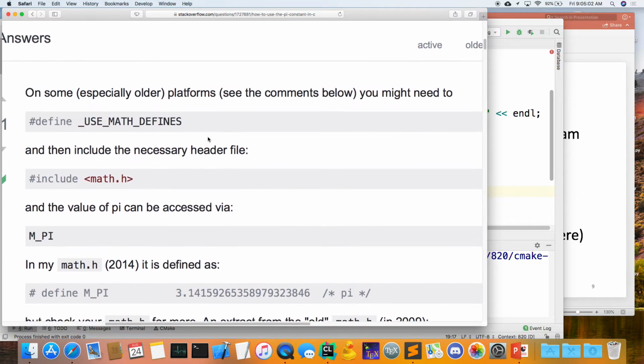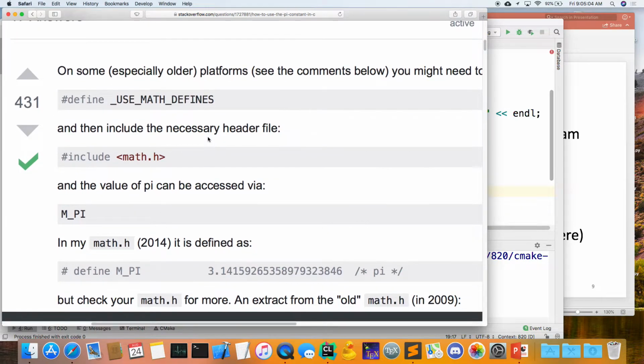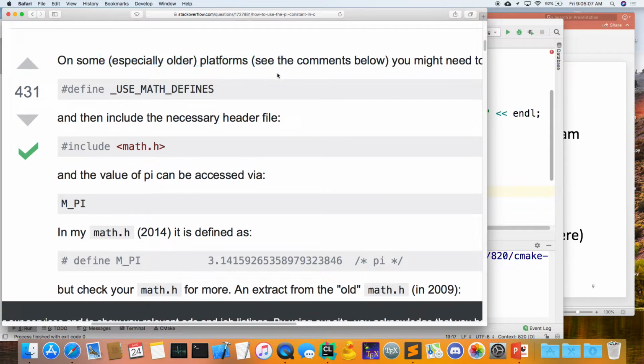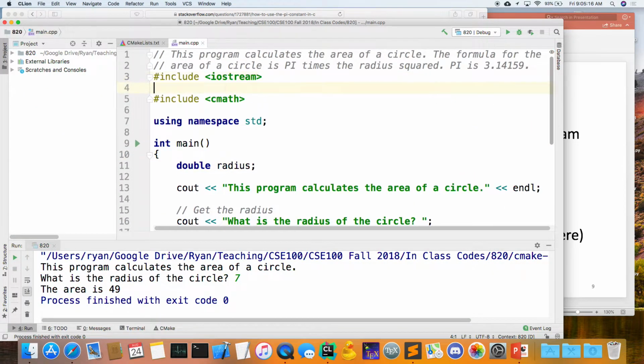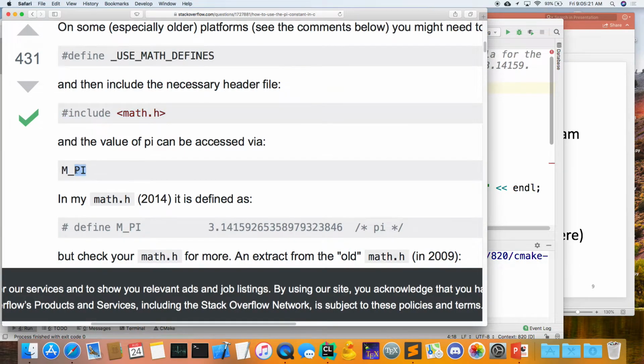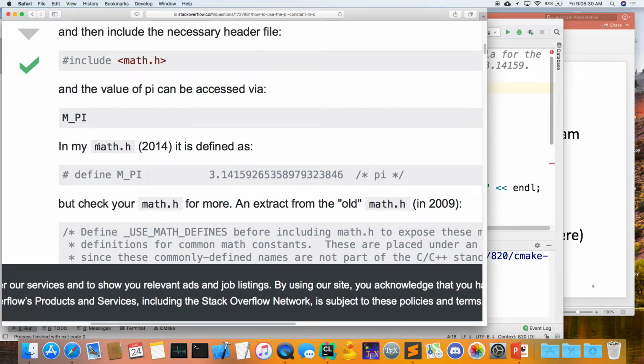So if we look at the first answer, it says, well, some older platforms, probably not what we need. Include the necessary header file. Okay, well, maybe we need to do that. So let's include math.h, and maybe that'll work. And then, it seems like this M_PI, all in caps, represents something about pi, and it seems like it's defined in this particular header file as #define.